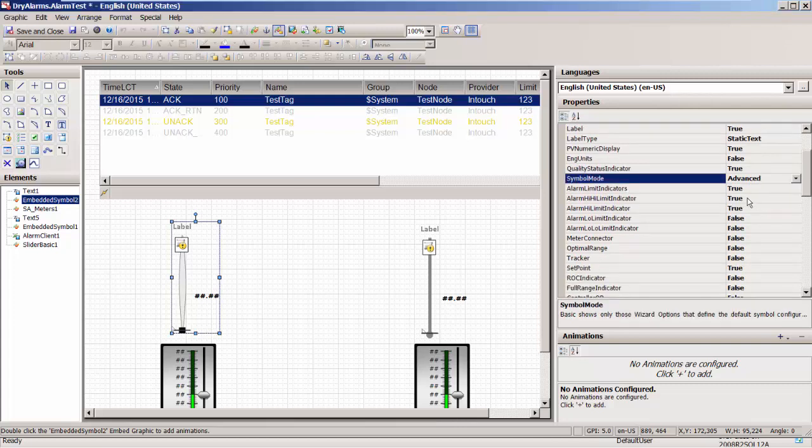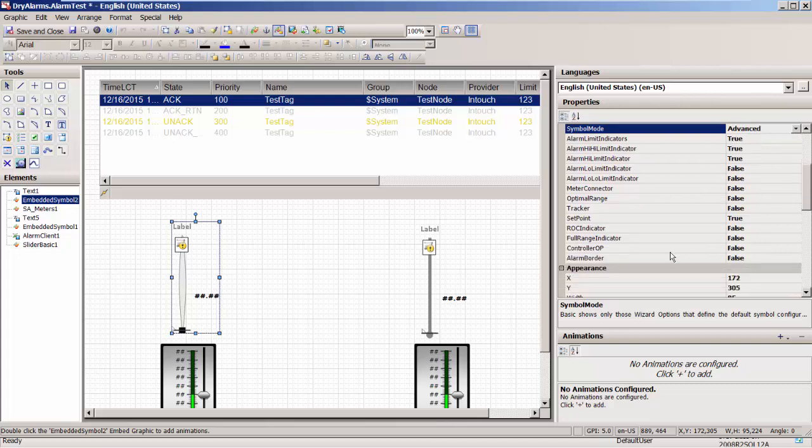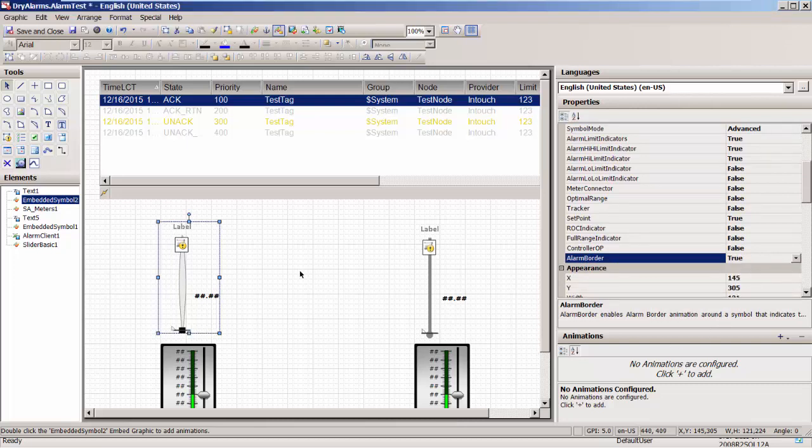So I have basic or advanced. If I turn on advanced, it's going to expose some other properties here that I can turn on. If I go down to the bottom, you see something called AlarmBorder Animation. I'm going to turn that to true. When it does that, it creates some custom properties that I need to assign to the correct variable so it gets that information so it can use the AlarmBorder animation.